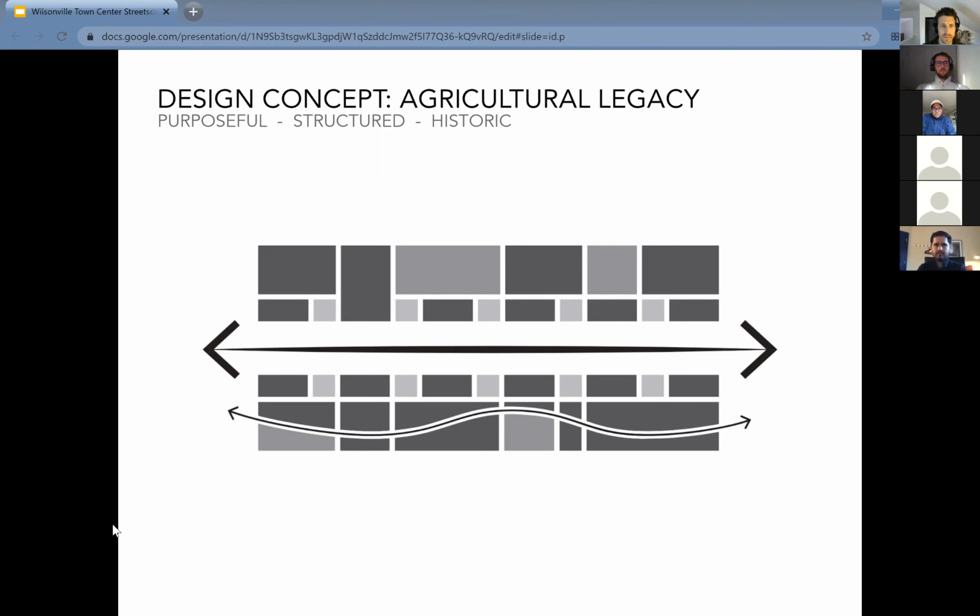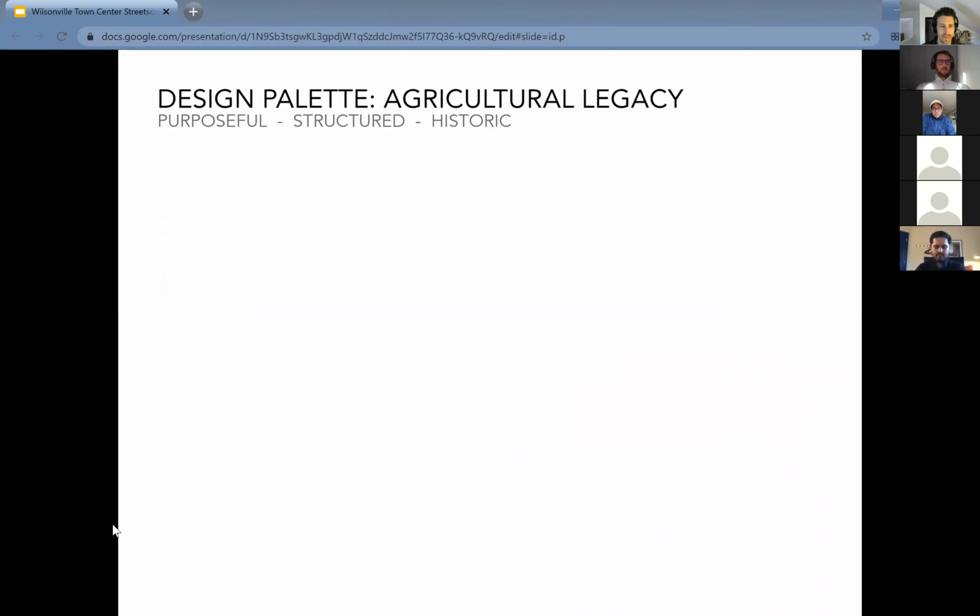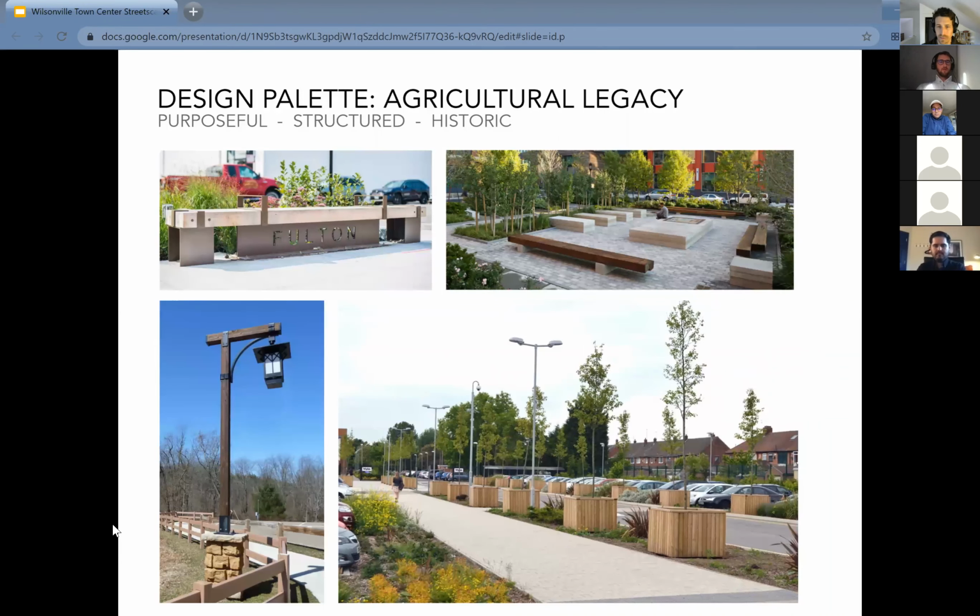All these diagrams are ambiguous in nature. What is the light gray? What is the dark gray? We don't know yet. It's just initial thoughts in a diagram, very basic. And as we start to think about what those elements look like, what a design palette for an agricultural legacy could look like, this is, again, initial thoughts.